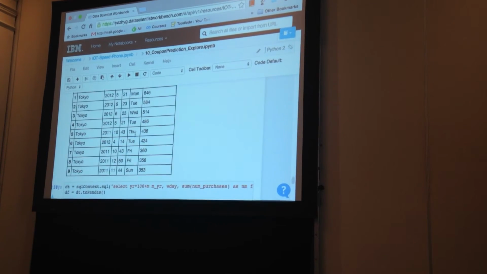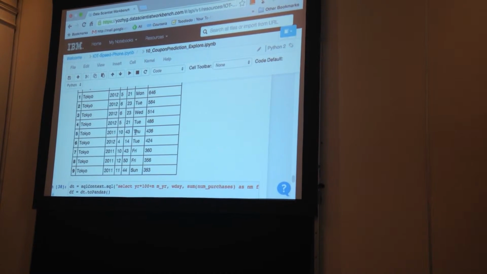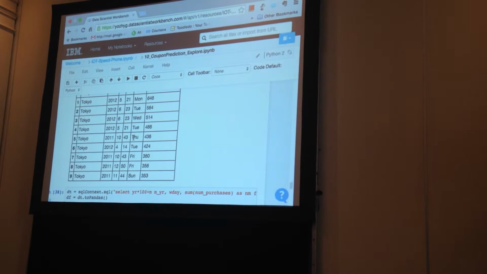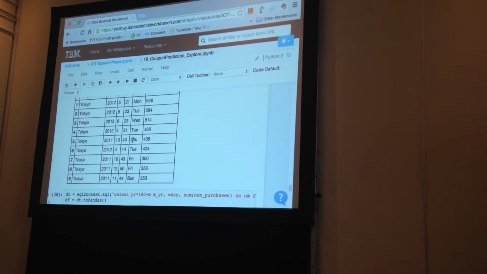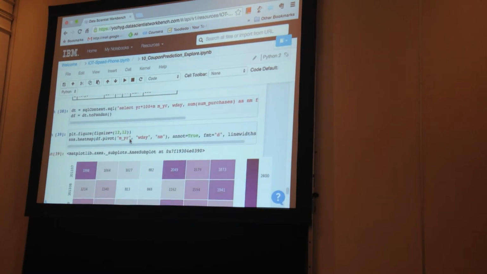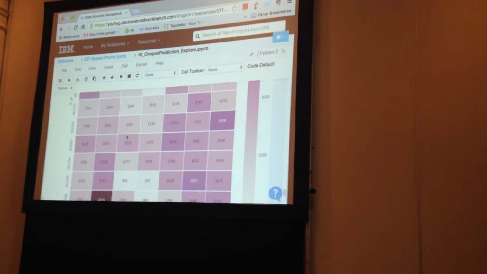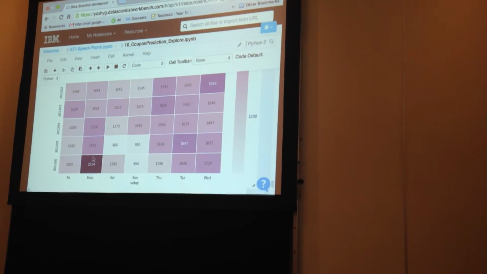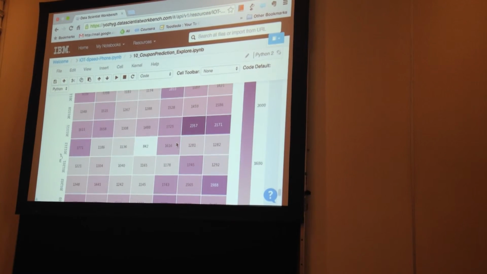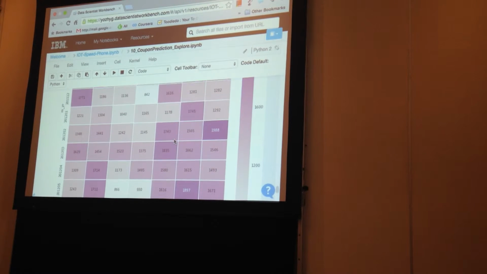So then I'm going to do another type of analysis. I would like to understand how frequently people buy on a particular day of week, right? So I want to plot a heat map of purchases by year and by the day of week. And I see that there is some pattern, but I don't understand this pattern completely, right?